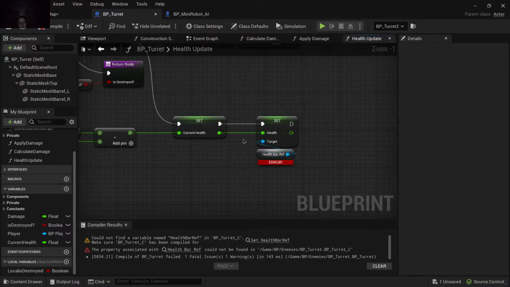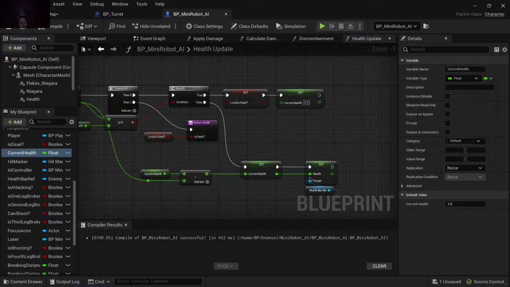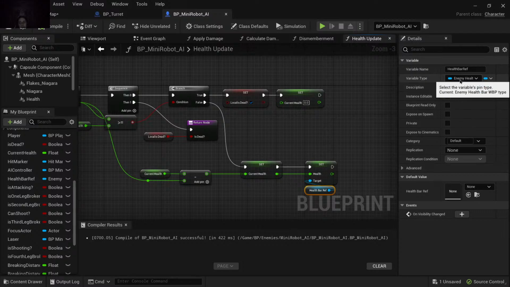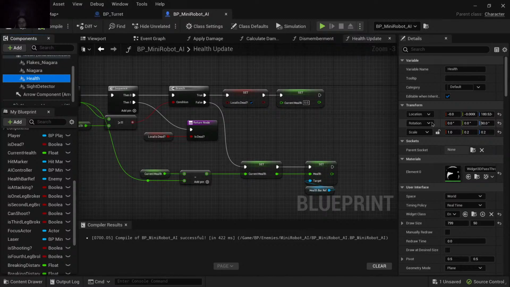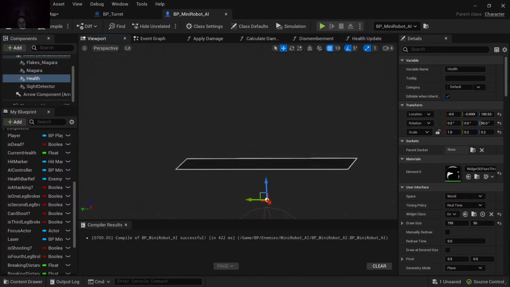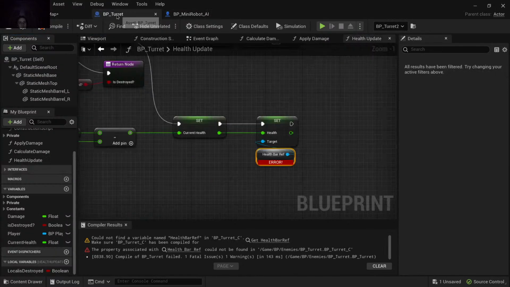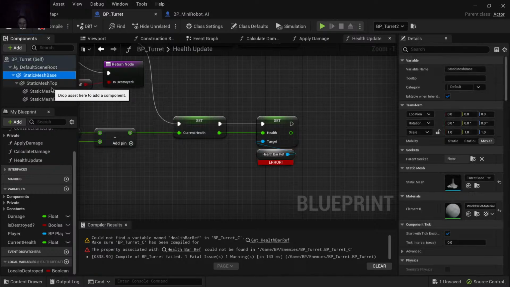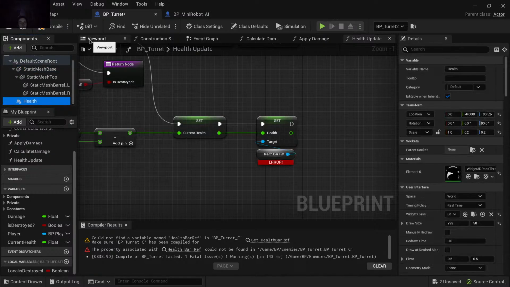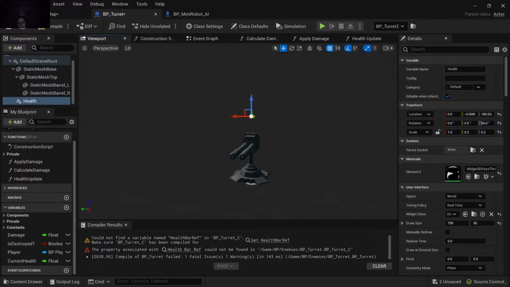Okay, I don't have a health bar reference. This enemy health bar. Okay, I need to add this stuff here. Okay, let's just add to the static. Oh, I actually can do this. It's pretty cool.